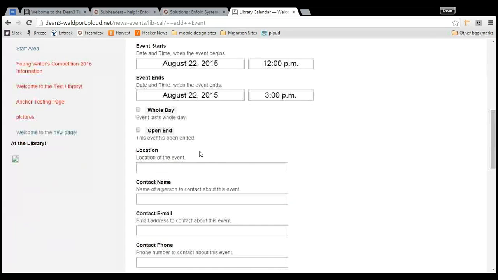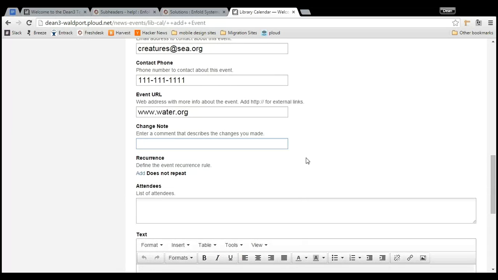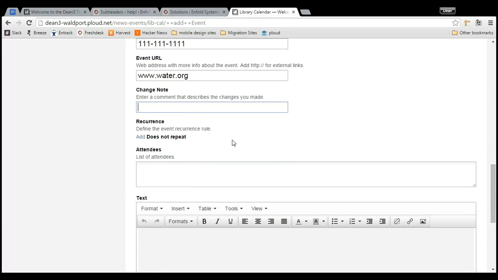And so you have a few options for making your event last the entire day, or making it start at the start time and then go to the end of the day. And you can just add all of your contact information, and this stuff will show up in the gray box when you look at your event.